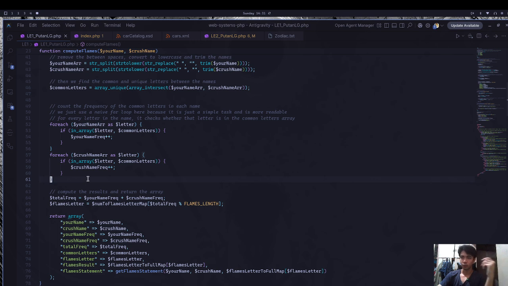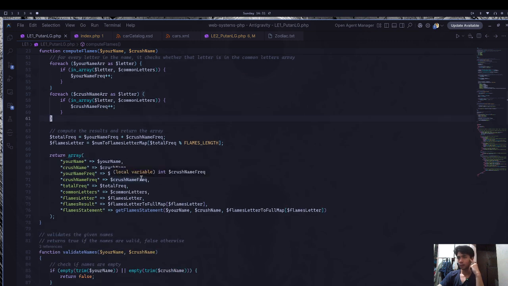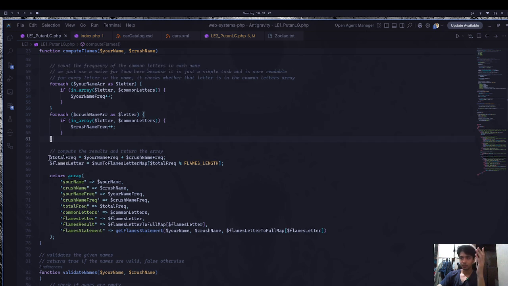It's not even a nested for loop. It's just a linear for loop for both names. And then we're just going to get the total frequency, after the crush name frequency and the name frequency are all increased. And then we just get the flames letter from the num-to-flames letter map by getting the modulo of the total frequency by the flames length.